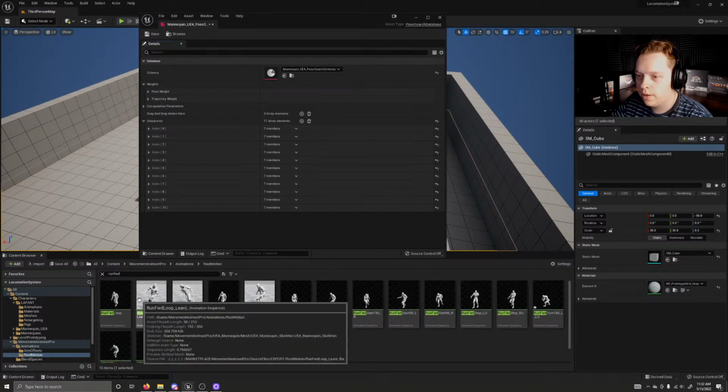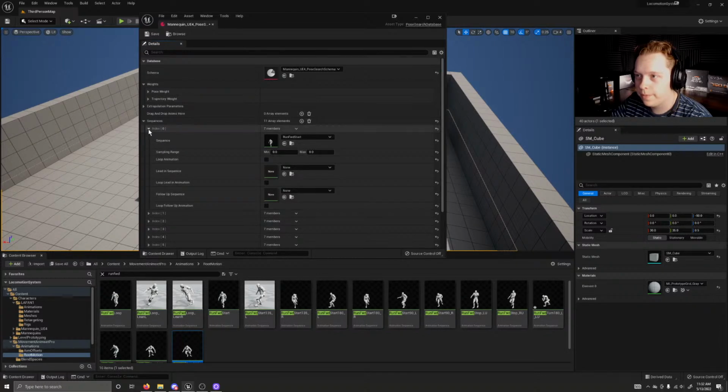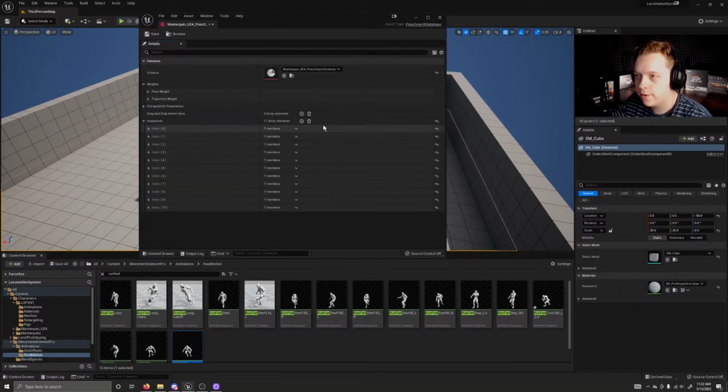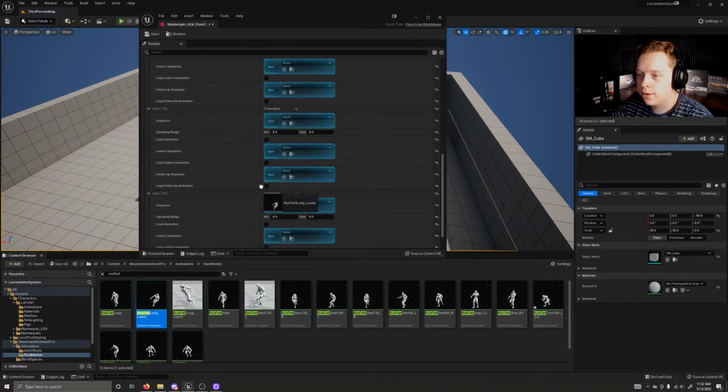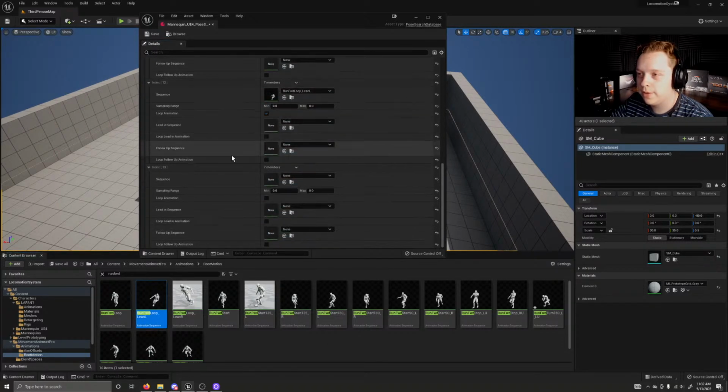Okay, so I went in order, but I started with the run forward start, so I'll add 3 more in. And this first one will be the loop, and it is looping. The second one will be the loop, but it's leaning to the left, and the third one will be the loop, but it's leaning to the right. So these will be for running in kind of a circle.